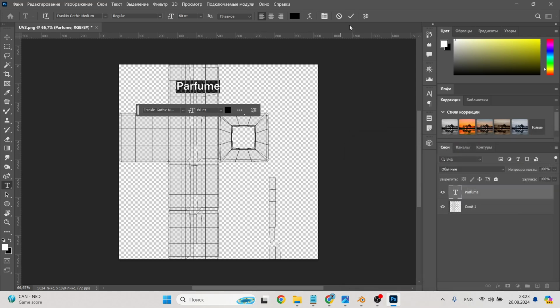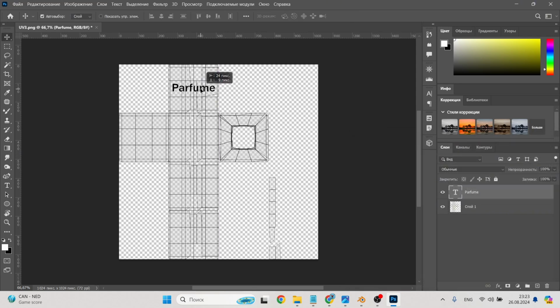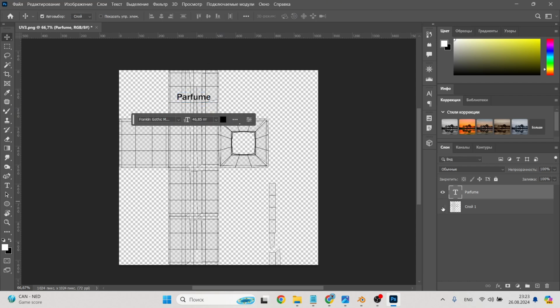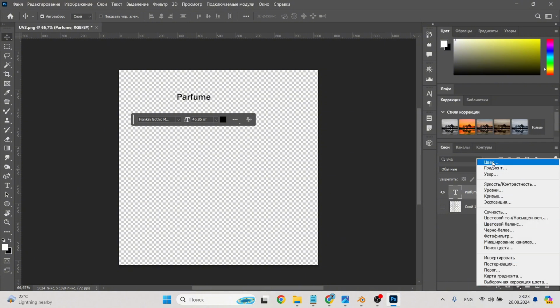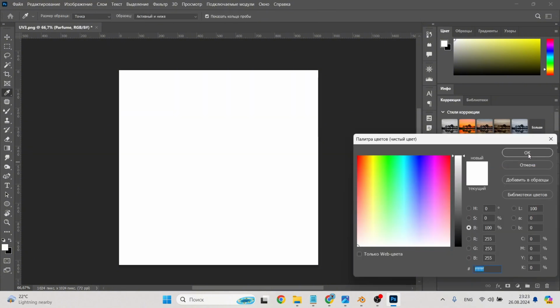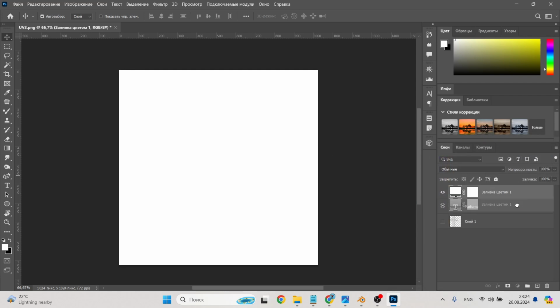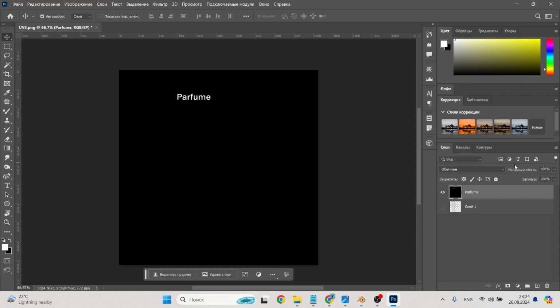Make sure your logo is in the right place and is the right size. Next, add a completely white layer. Move the layer with the logo to the top. Then merge the two upper layers using the Ctrl-E combination. Then use the Ctrl-I combination to invert the image. This is how we made a mask. Save the image.